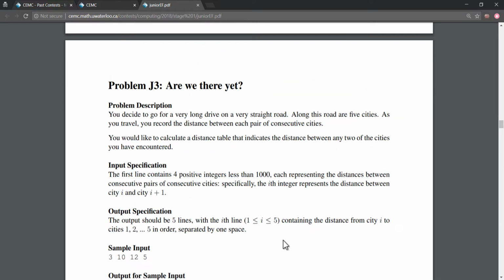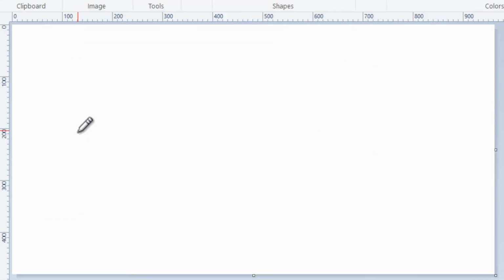And now let's draw a graph to illustrate the problem. So we have a very straight road, and on the road we have 5 cities: 1, 2, 3, 4, 5. We know the distance between any of the consecutive 2 cities, and what we need in the output is that from any city, the distance to all cities.